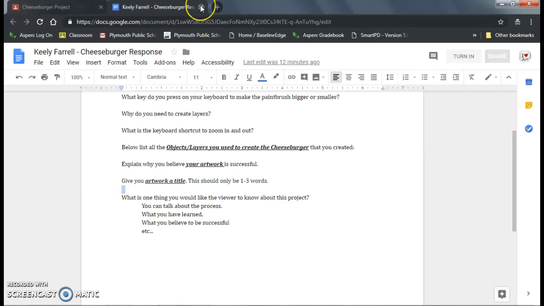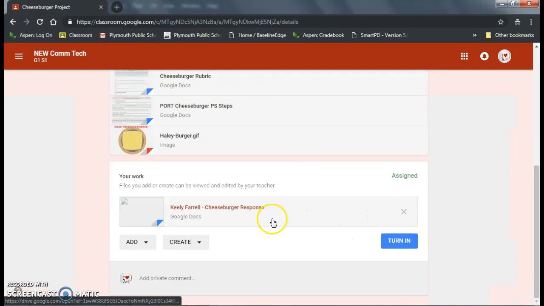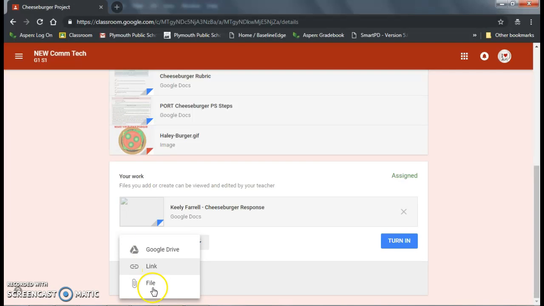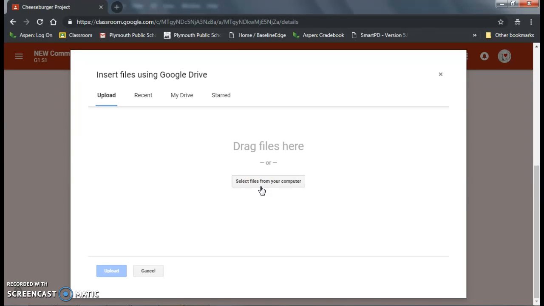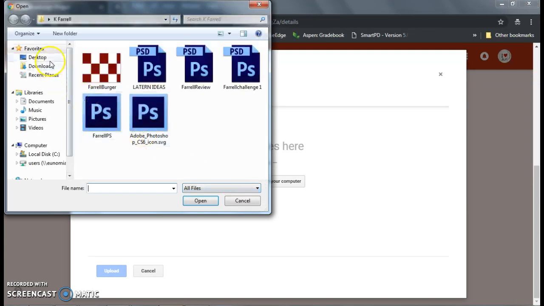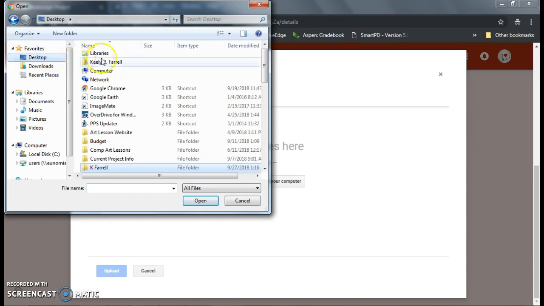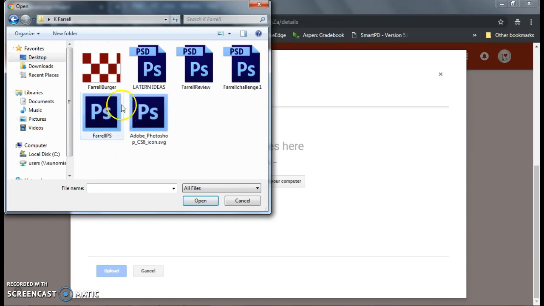Once I'm done with the response, I've completed it, I will close out that window. And then I'm not turning it in yet because I also need to make sure that I turn in my project. So for this project, we're turning in an animated GIF, as you can see here. So I'm going to go down and click on Add. It's a file that is located on my computer. And I click Desktop, navigate to my folder. And then the name of this project is Feral Burger.